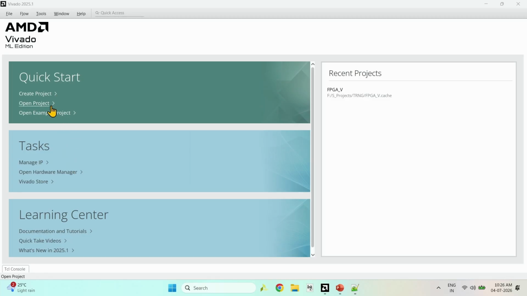Then Open Project. The second option is Open Project. Suppose you have already created a Vivado project and you want to continue working on it later. Instead of creating a new project, you will simply click Open Project, browse to the project directory, and open the existing project.